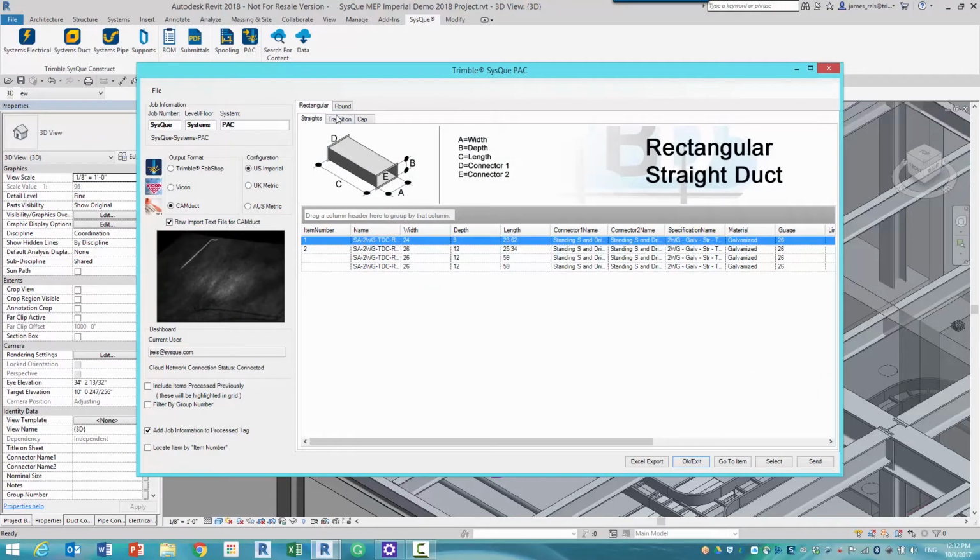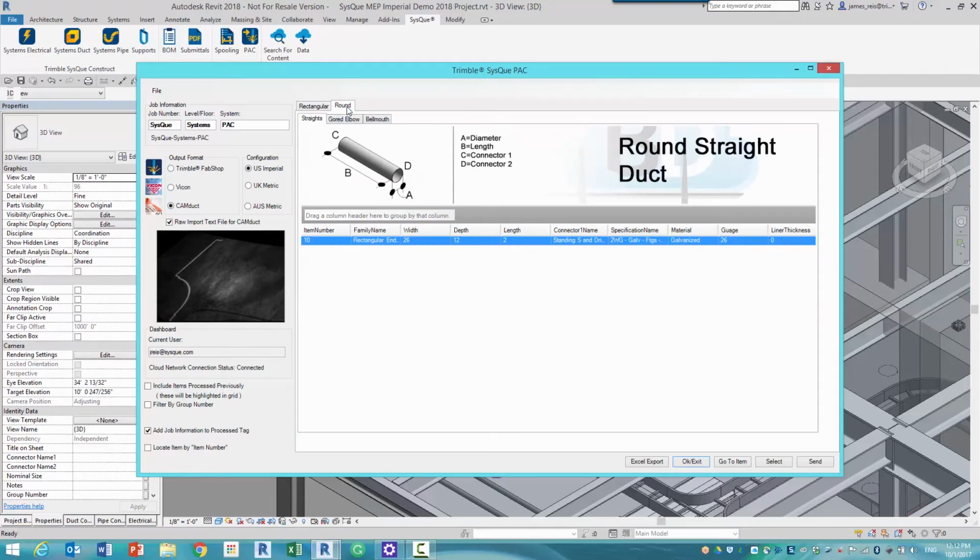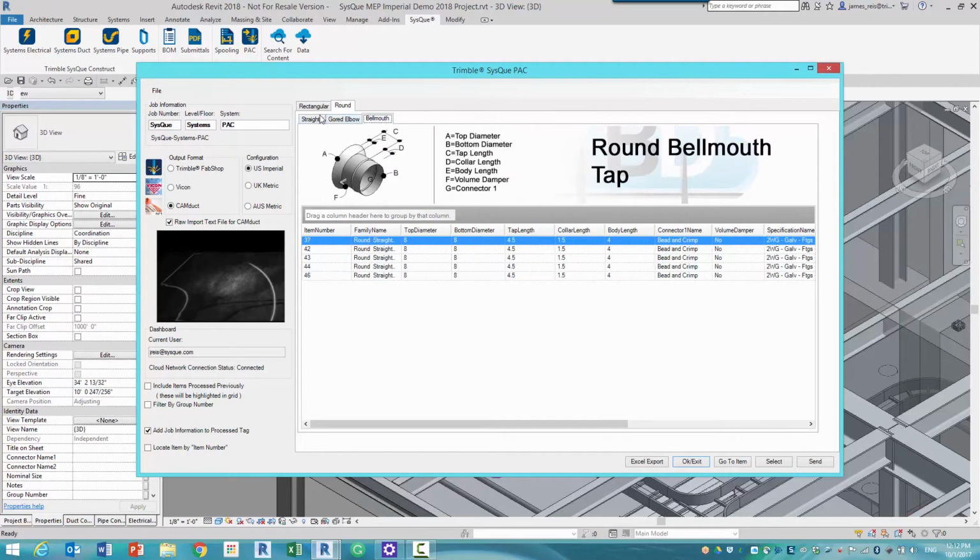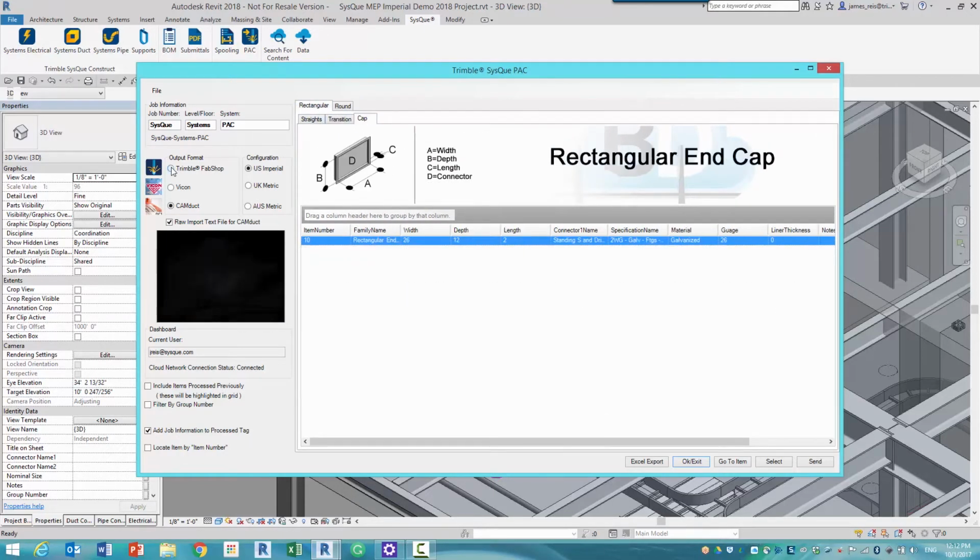And there it's processed the straights, the transition, the cap, and then the round with the elbows and all the fittings. And I simply could take that and send it directly to FabShop, and it'll generate the file that I can import directly into FabShop, Vicon, or CamDuct.